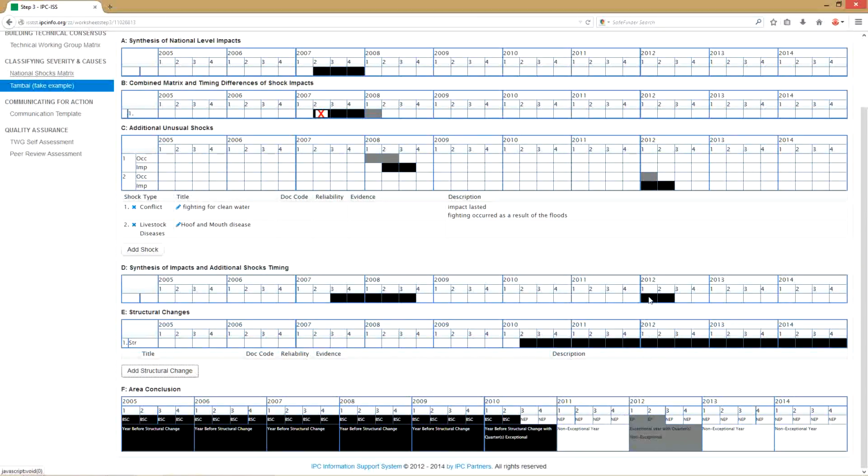Notice that because we added the area shock of the livestock disease in 2012, there's an exceptional period in 2012 of Q1 and Q2. The non-exceptional years then are 2011, 13, and 14.